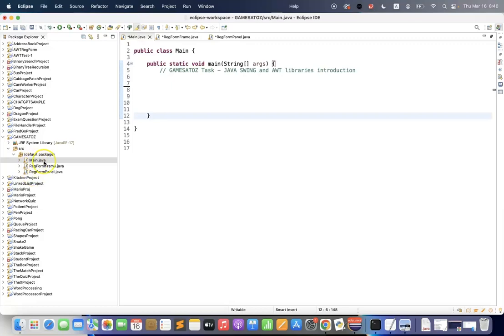The first one is my main driver file. The second one is a file defining the frame that I will be using in my application. And the third file will define the panel that I'm going to put inside the frame.